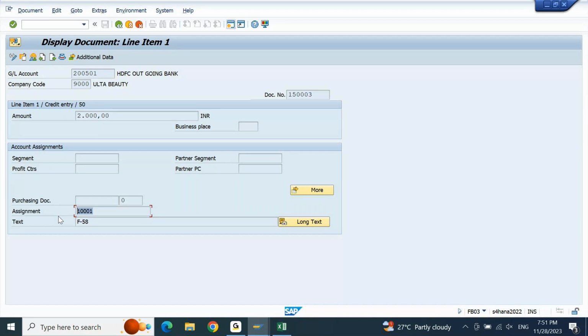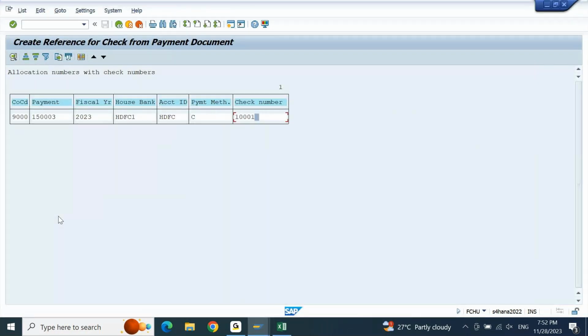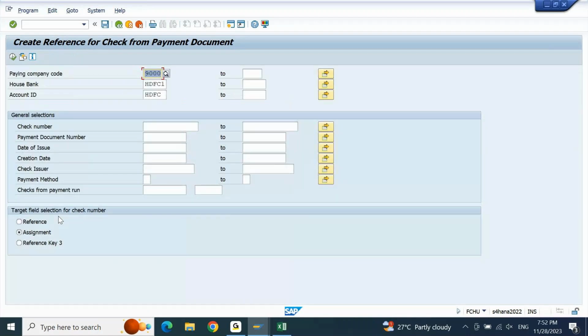You also cannot do it manually or through any upload or any BDC. That is not recommended because you have a ready-made solution. By using FCHU, you can update the check number in any of these three columns: either in the reference, or in the assignment, or in the reference 3 column. This is how the system is going to update the check number in the payment document.